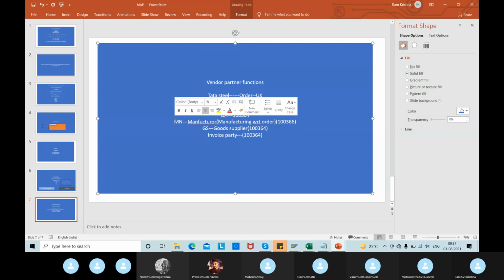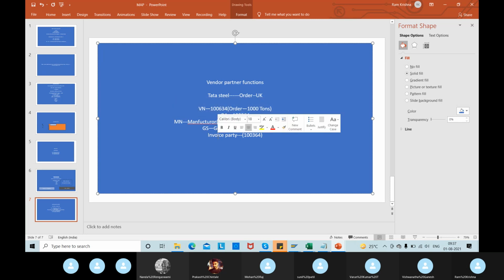MM means he will do only manufacturing. GS means he will do only goods supply. Invoicing party means he only receives the amount. Like that we define the partner functions. Each partner will have one function. Understood the concept, guys? Yes, Ram. Now we'll go practically and see how to configure these vendor partner functions.